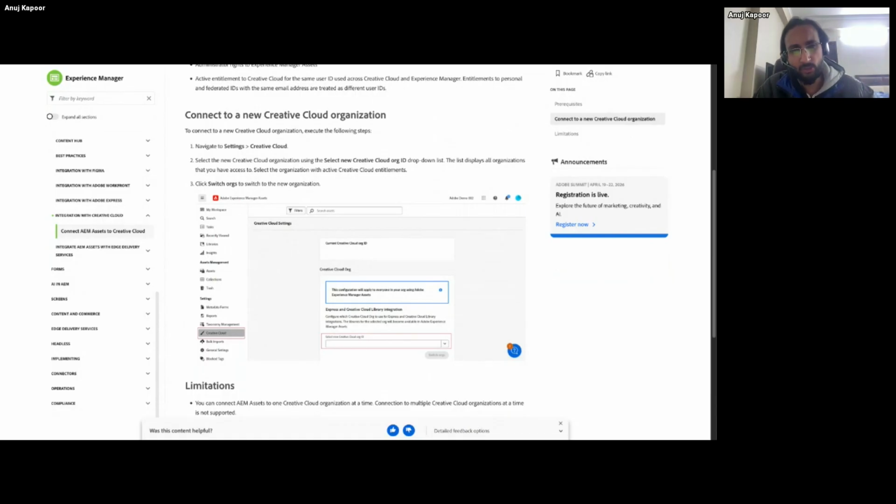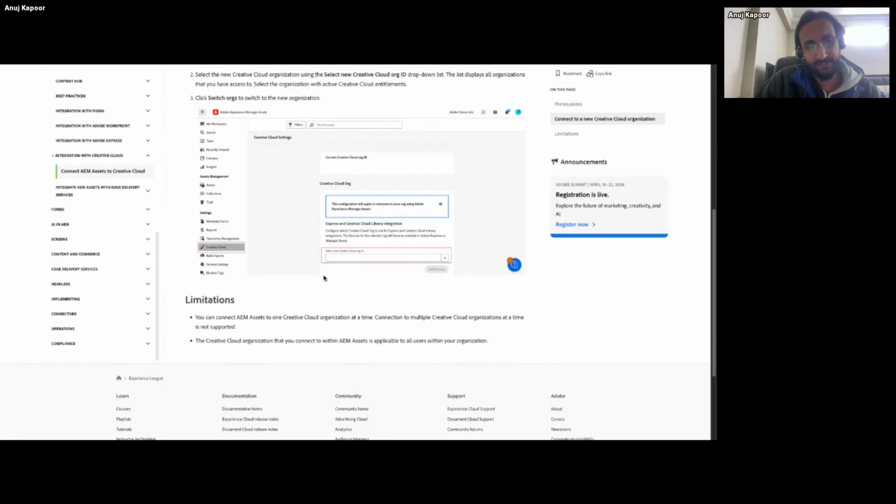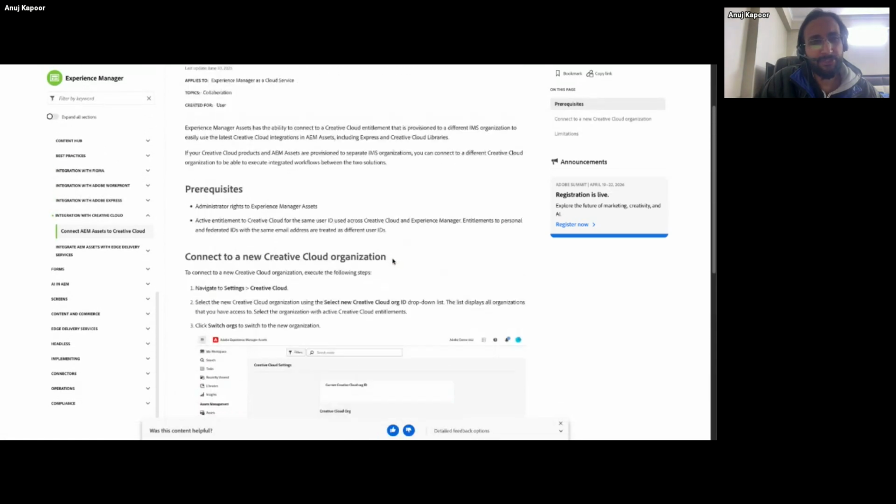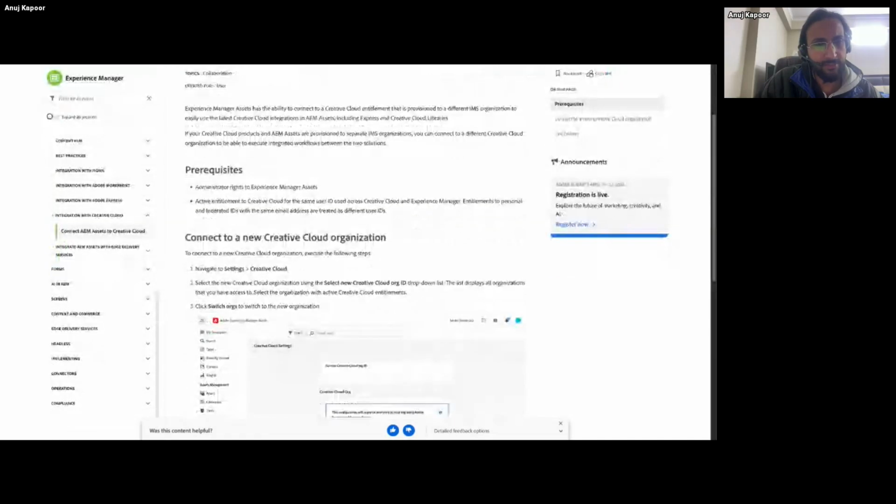So it displays all organizations that you have access to. You need to select the org with the active Creative Cloud entitlements. So that's an important thing. You need to have an active Creative Cloud entitlement, and then you need to switch orgs to switch to the new organization. There are some limitations as well, but yeah, pretty short documentation on that.